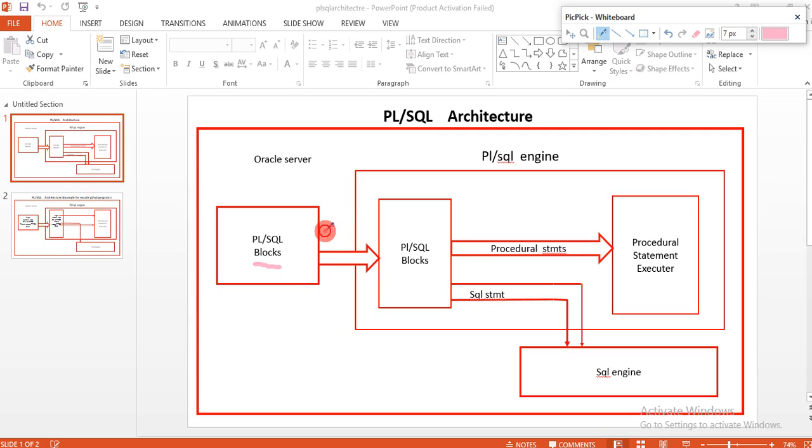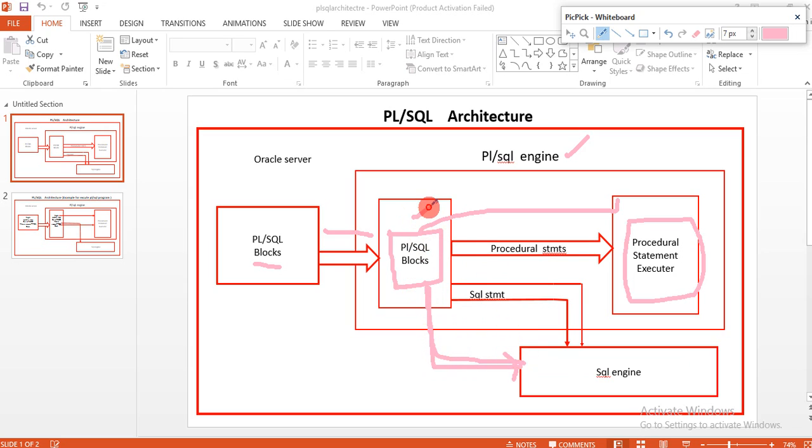The PLSQL program comes here. This PLSQL program consists of SQL code and PLSQL code. The SQL code will be executed in the SQL engine, and the PLSQL code will be executed in the PLSQL engine by using the procedural statement executor. So the code will be divided at this part only. Then we will see which is the SQL query and which is the PLSQL query, and how Oracle decides which is which.